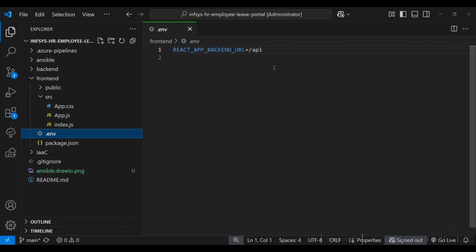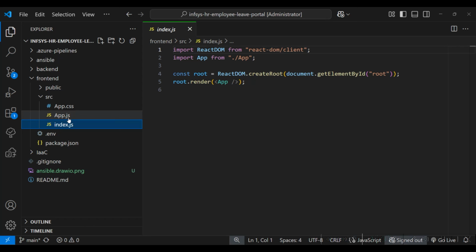We have env where I have /api. To communicate with the backend, this is the entry point for your backend. You need to mention the backend URL. Okay, so app.js. This is the default one, and I have removed all the unnecessary files.